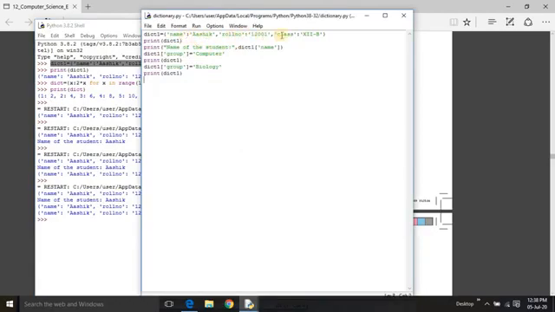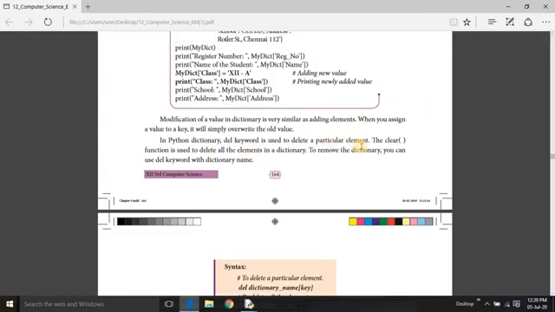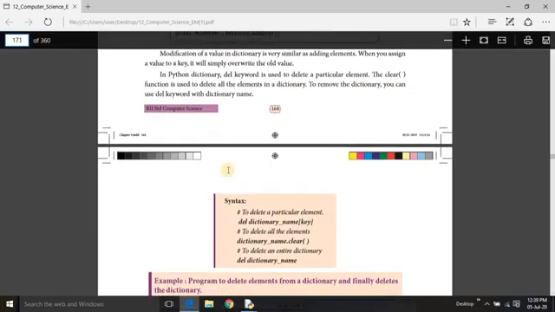You can access all the elements in a dictionary using the print statement. You can add a single element. You can modify an element in a dictionary. In Python, the del keyword is used to delete a particular element. The clear function is used to delete all the elements in a dictionary. To remove the dictionary, you can use the del keyword with the dictionary name.